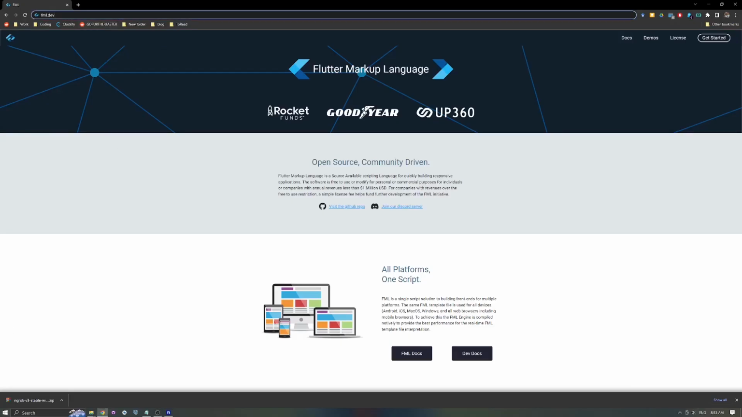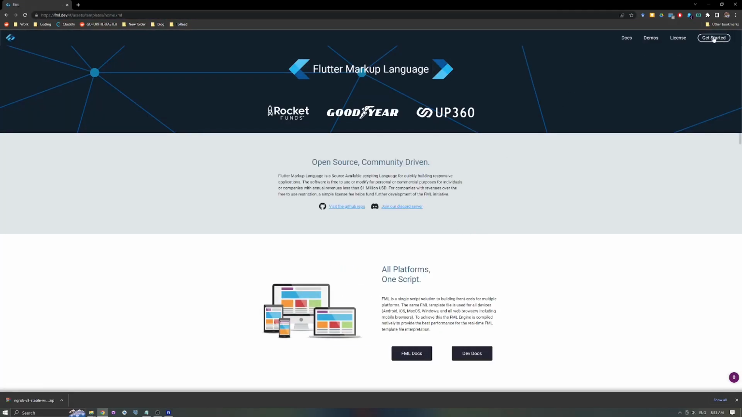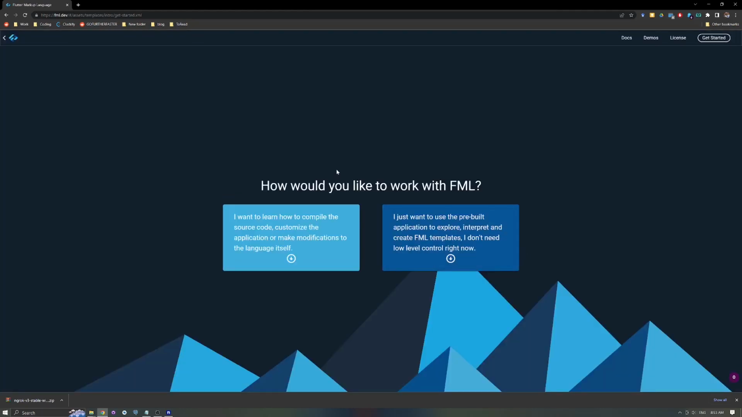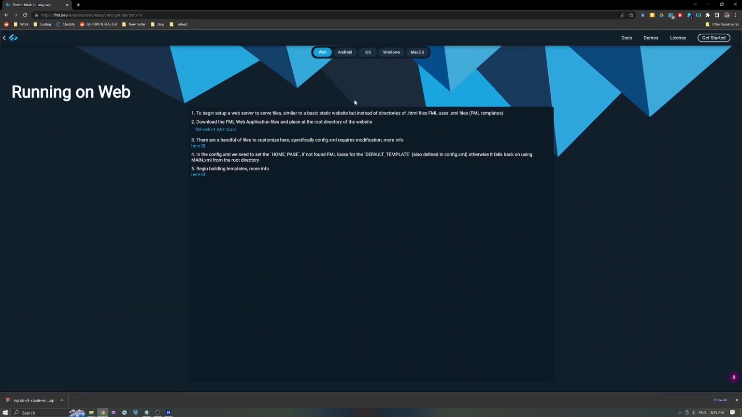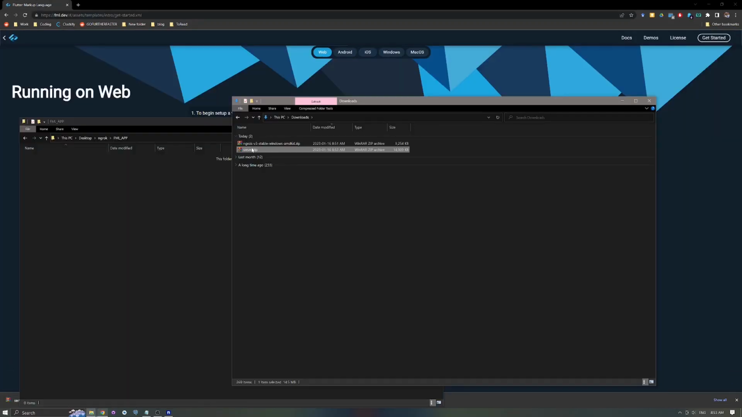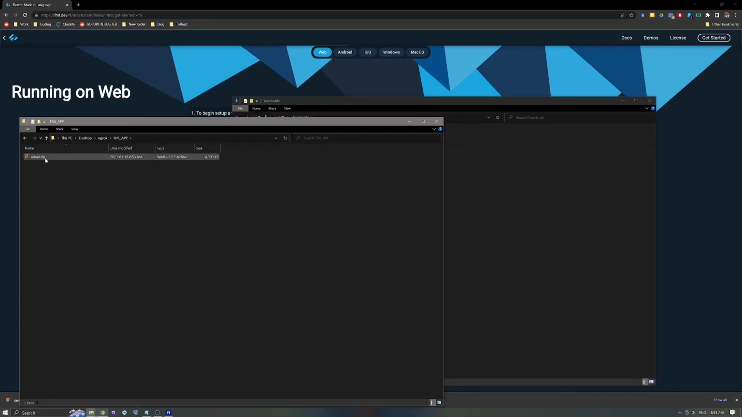Next, we will get the FML server files from fml.dev. Navigate to get started. Select web. Click the download link. Once downloaded, extract these files to fml_app.